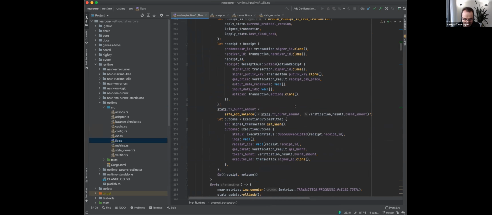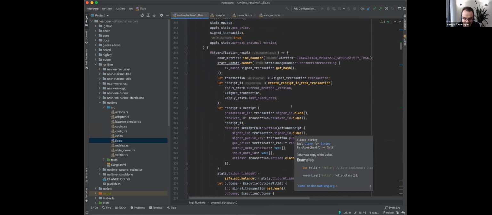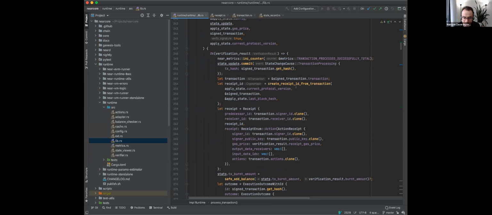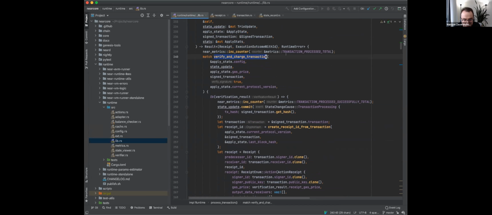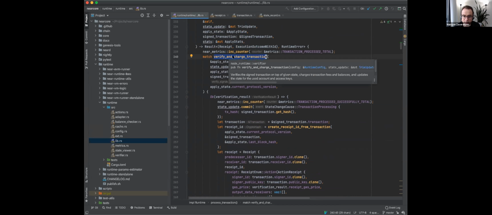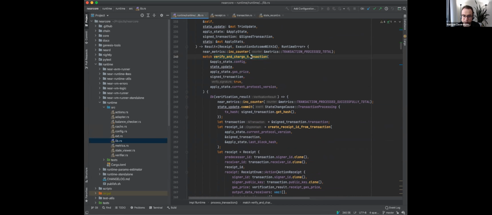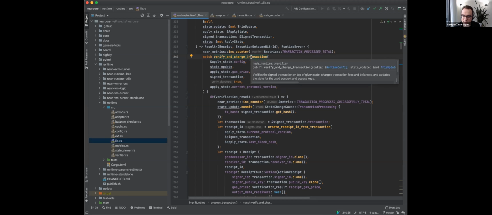So when the transaction here is being converted to the receipt, what we're literally going to do, I think somewhere here, is deduct from the balance of Alice the necessary amount of tokens to pay for the gas that is going to be attached to this transaction. Let's look at it somewhere here. Verifying and charging the transaction. It's pretty straightforward. The method tells you what it's actually doing. It verifies the transaction and charges for it.